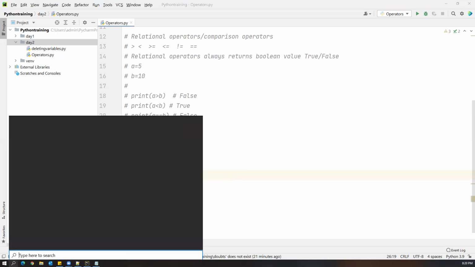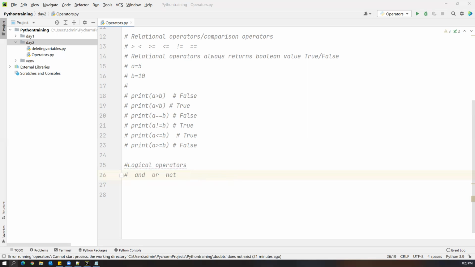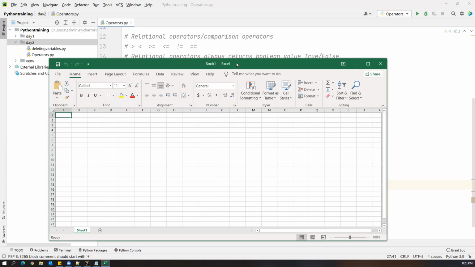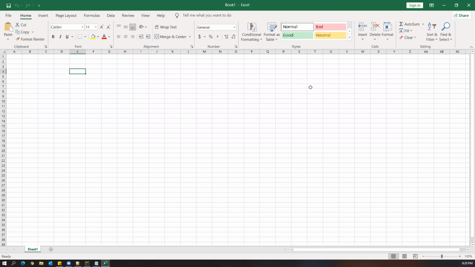To understand these logical operators, let me just take a small Excel. Even logical operators always return a Boolean value. Just like relational operators, logical operators also always return a Boolean value. Now let me just take a simple example of logical operators.